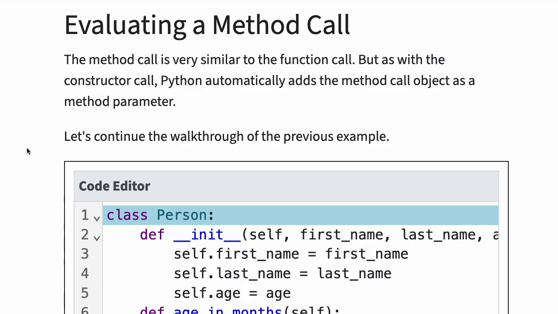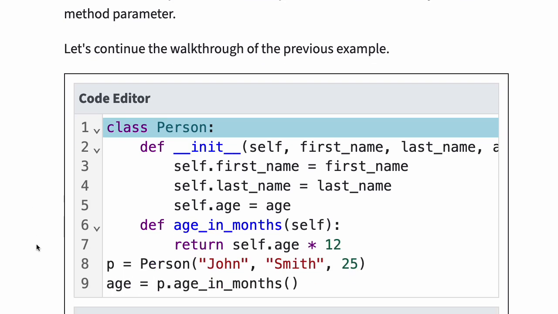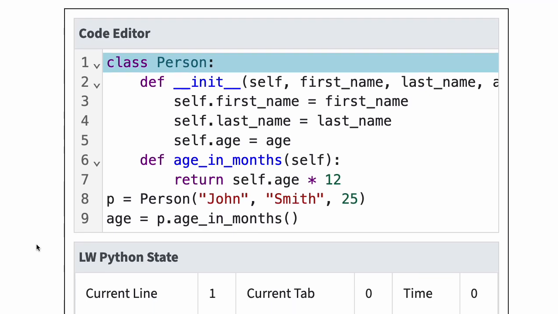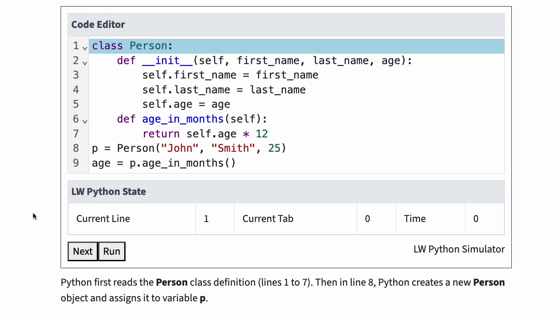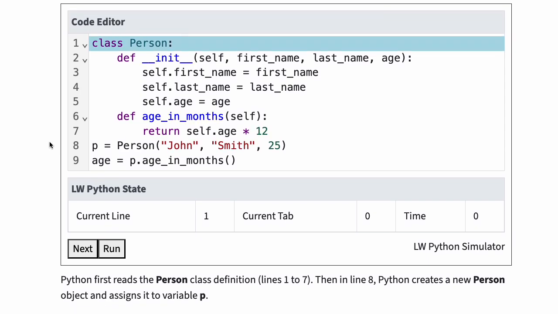The method call is very similar to a function call, but as with a constructor call, Python automatically adds the method call object as a method parameter. Let's continue the walkthrough of the previous example. Python first reads the person class definition in lines 1 through 7. Then in line 8, Python creates a new person object and assigns it to variable p.